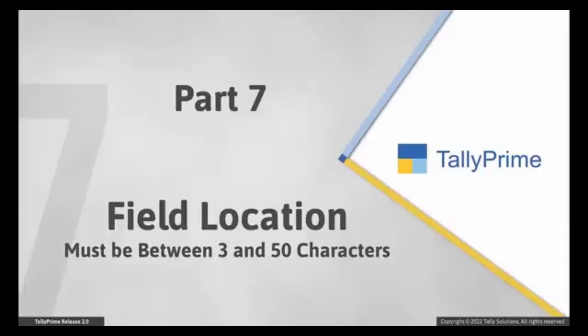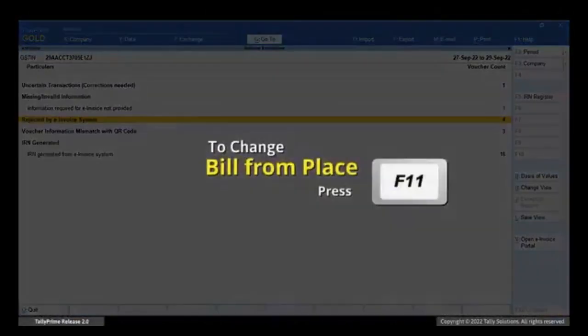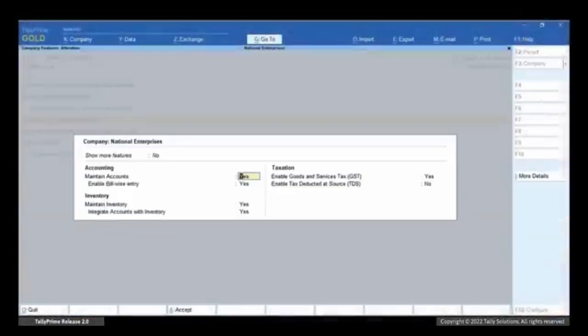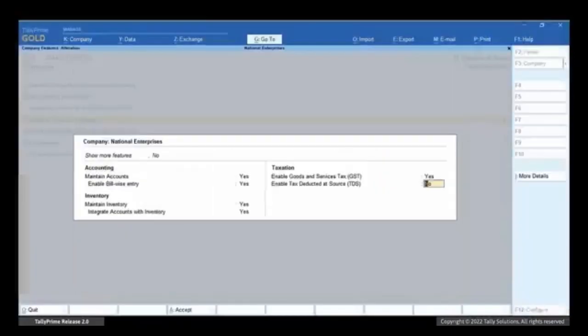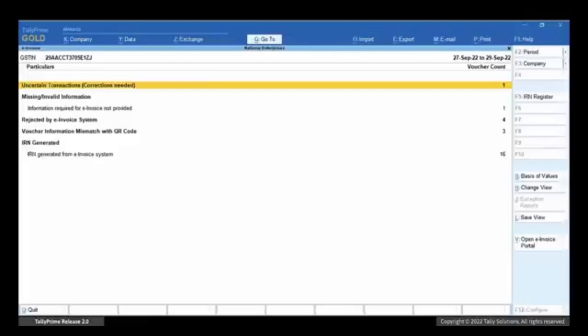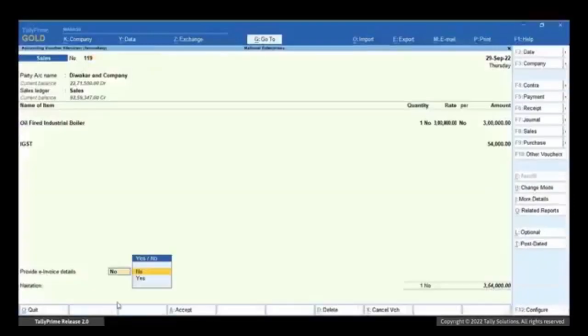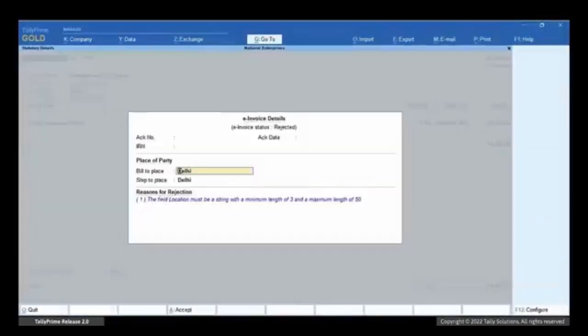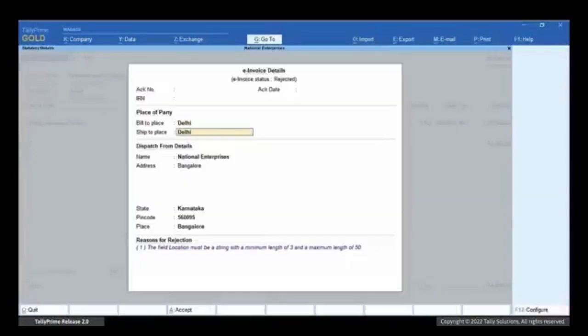In such a case, press F11, enable goods and services tax under e-Invoice applicable, and update the name from place with the location between 3 and 50 characters. In the e-Invoice report, drill down to the Rejected by e-Invoice system. Drill down to the transaction with the error. Set Provide e-Invoice details to yes. Press F12 and set Provide Dispatch from details to yes.